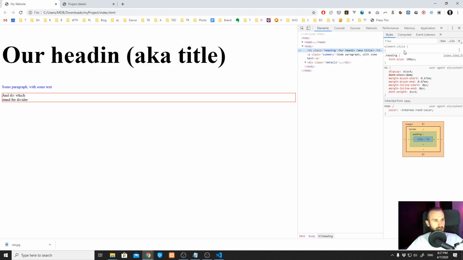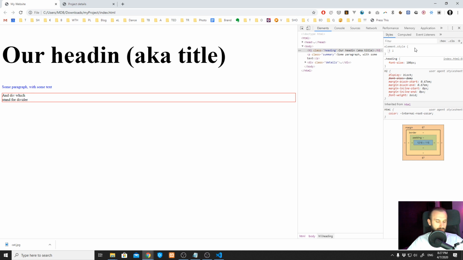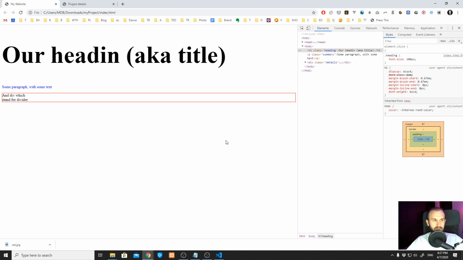So for example, for our heading, using developer tools, you can change, for example, color to red. And as you can see, this change will apply immediately. And of course, keep in mind that they are not permanent. So if we refresh our page, they will be gone.